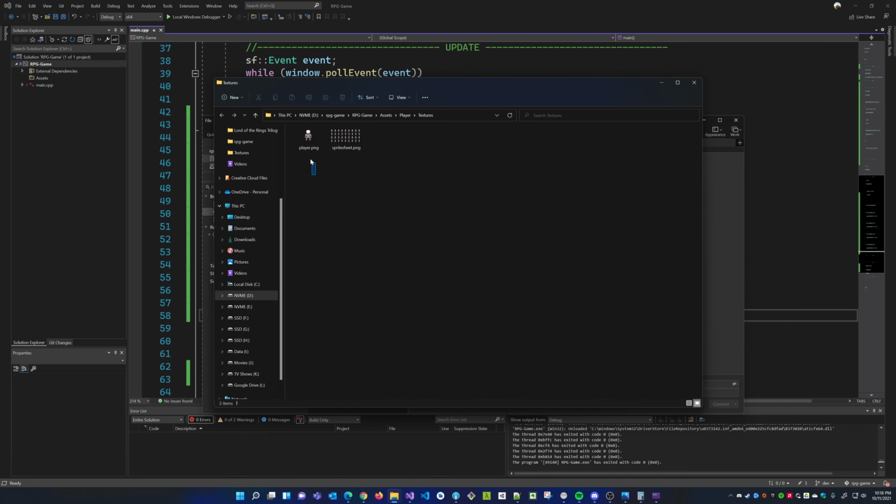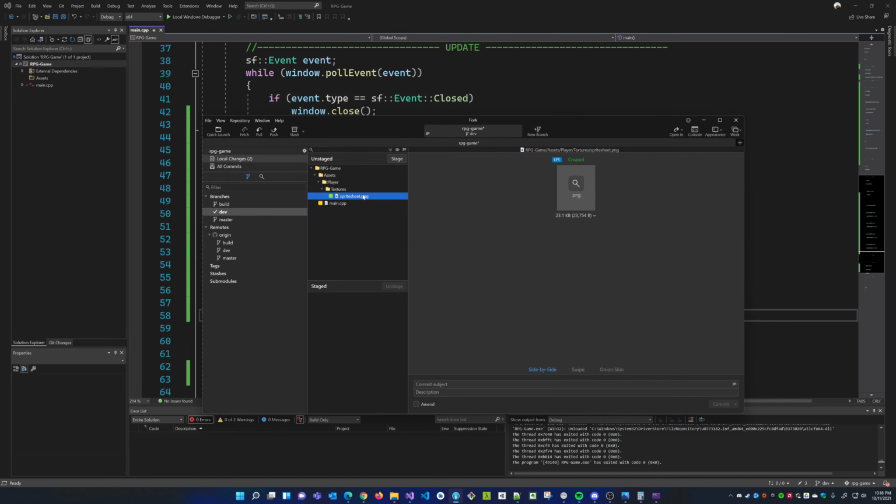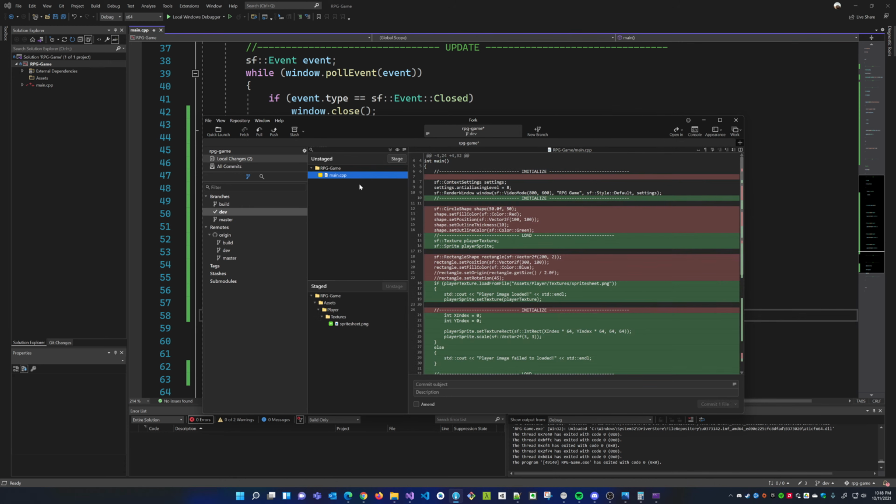So for this player image, we only need the sprite sheet. You can see the sprite sheet is using LFS. And then I'm also going to commit my code. All right, let's look at this a little bit.